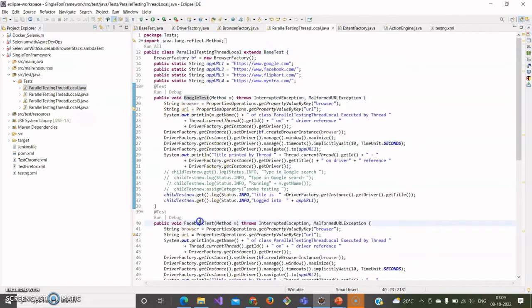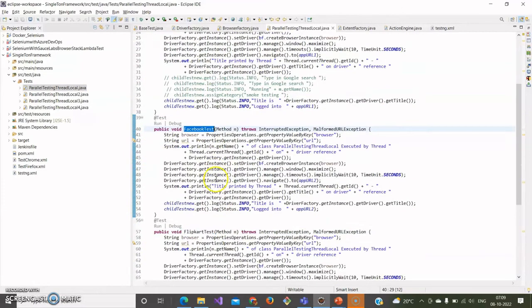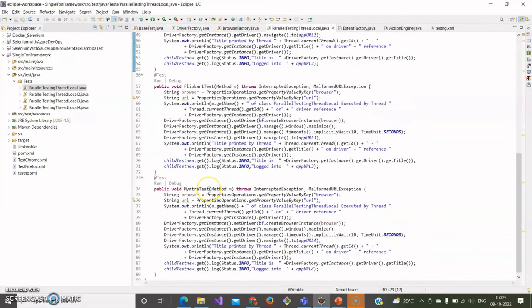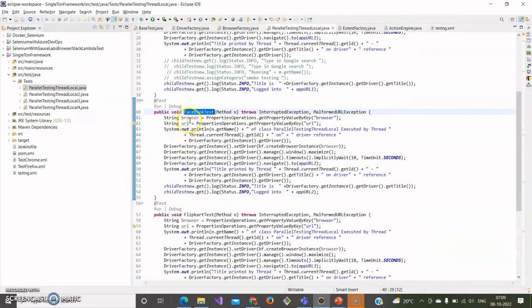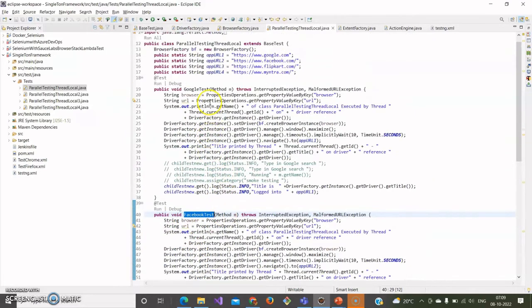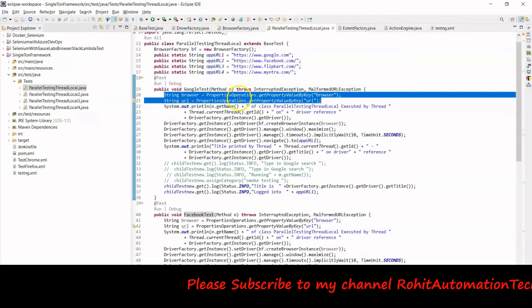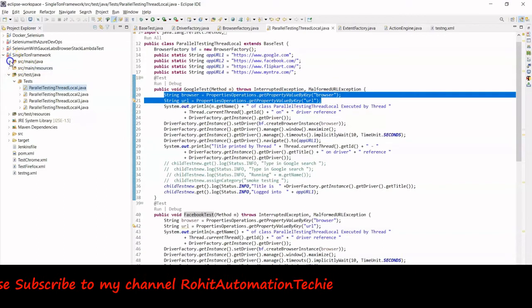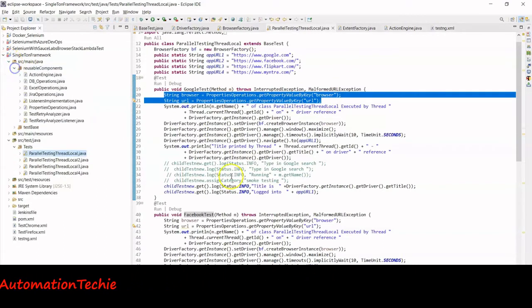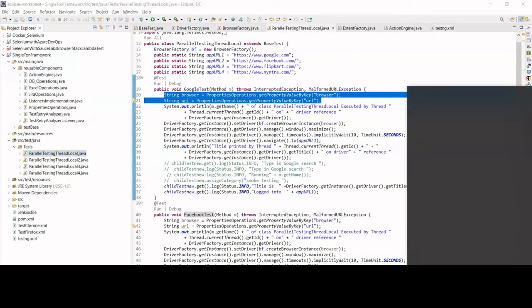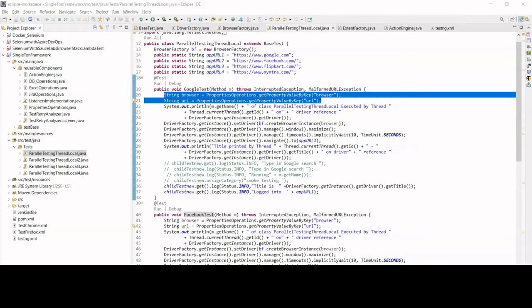So these are my four tests: Google test, Facebook test, and Flipkart test. If you go to the first test, which is the Google test, here I am just getting the values of my browser and the URL from my properties file, which I have created in the reusable class.